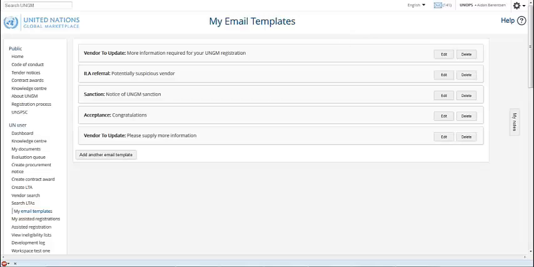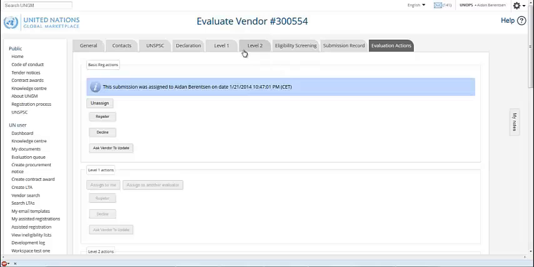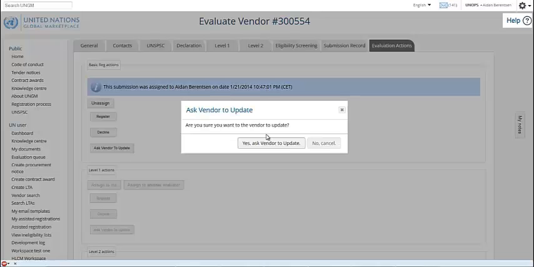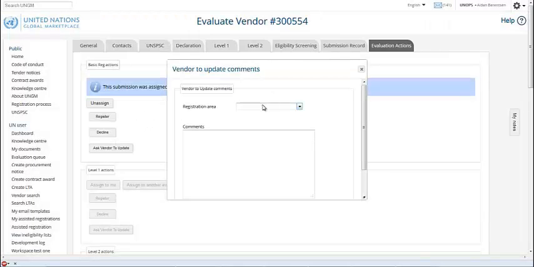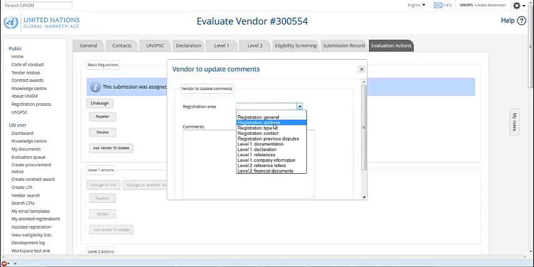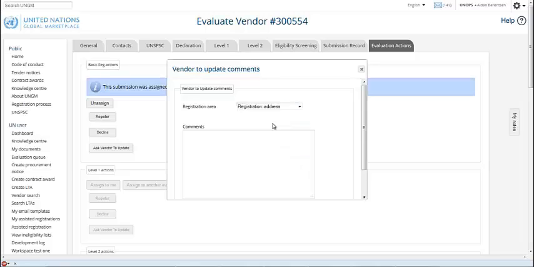And if I switch to an evaluation, for example, so here is an evaluation which I've assigned to myself, and what I'm going to do is say, well, I'm going to ask this vendor to update. Yes, I'm sure I want to do that. And when you ask a vendor to update, first you must fill in which area of information that you need to be filled in, clarified. This information is used internally. So what I just say is perhaps, for example, the address needs more information.